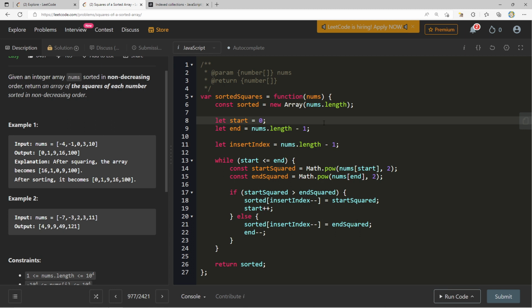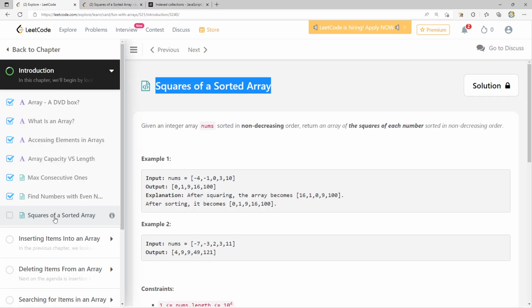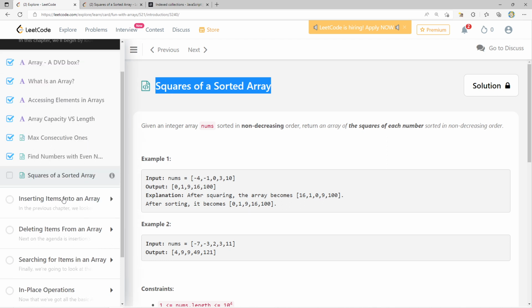So with that being said, thank you all so much for joining into today's LeetCode Explore card section. Again, we finished up the last piece of the introduction section in the Arrays 101 Explore card. We'll be resuming next time with inserting items into an array. Looking very much forward to going through this entire Explore card with you all.